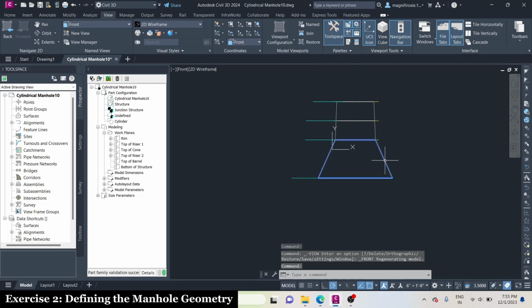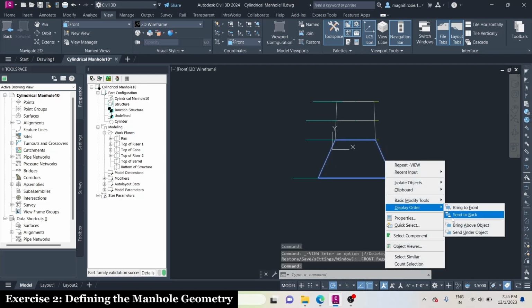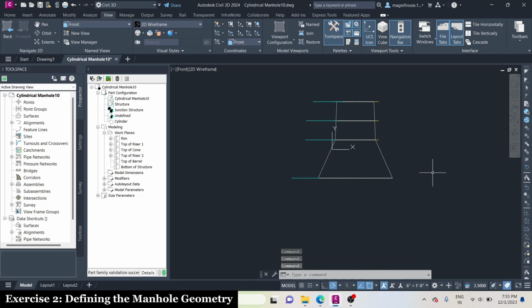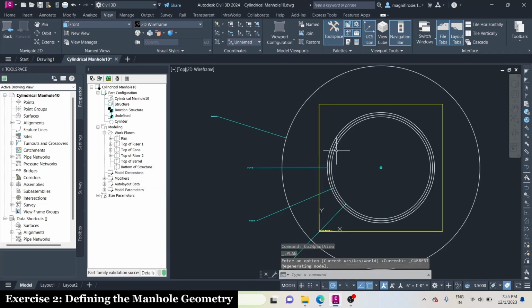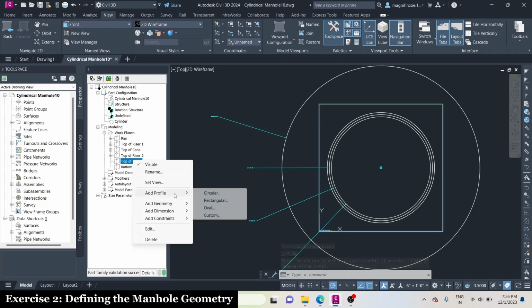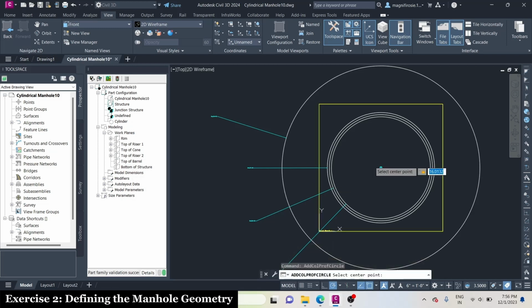Repeat the process to create a transition between the circular profiles on the top of cone work plane and the top of riser 2 work plane. Remember that you may have to use Display Order Send to Back to send the transitions to the back, so that you can choose the profiles. To do this, right-click the transition on the screen, and then click Display Order Send to Back. Switch your view back to an overhead view by selecting the top of barrel work plane, right-clicking and choosing Set View. Your view switches to an overhead view in relation to this work plane.